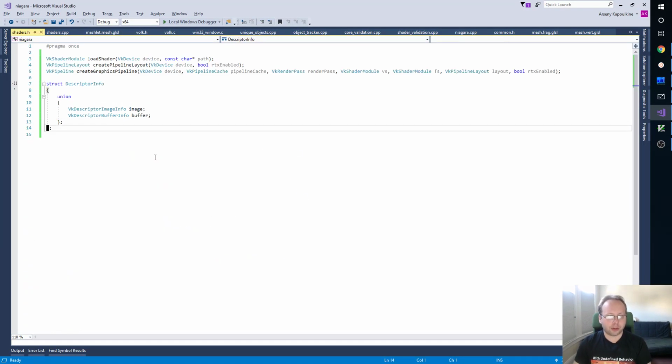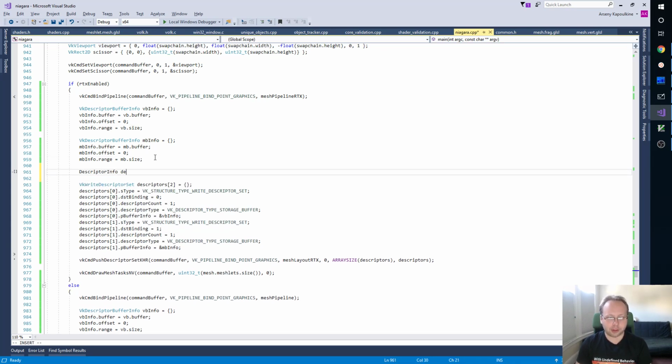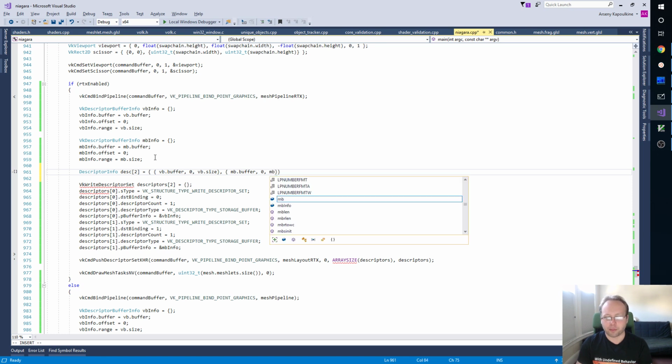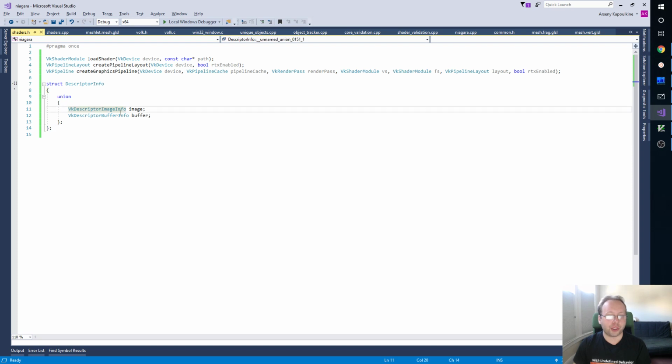So yeah, the long term, what I want to do is say descriptor info, descriptors, and the first descriptor is a buffer, so it should have like VB buffer 0 size, and then the second descriptor should be a buffer. So I want code like this, more or less, to work, right? So this code clearly doesn't work because it doesn't know which structure you want to initialize.